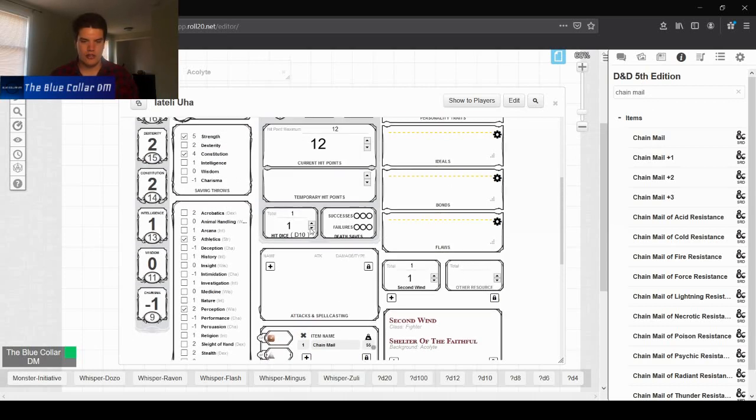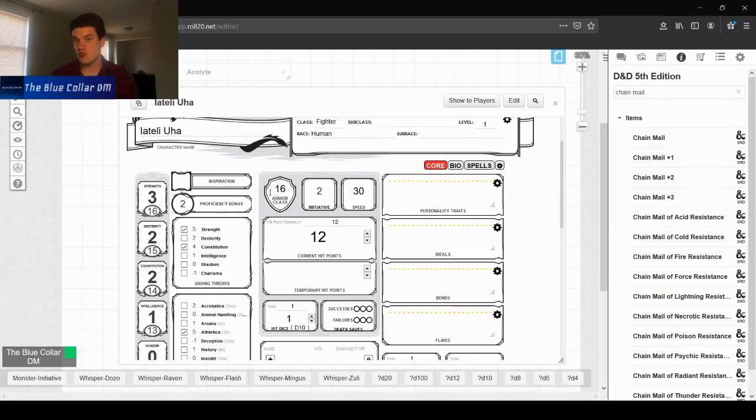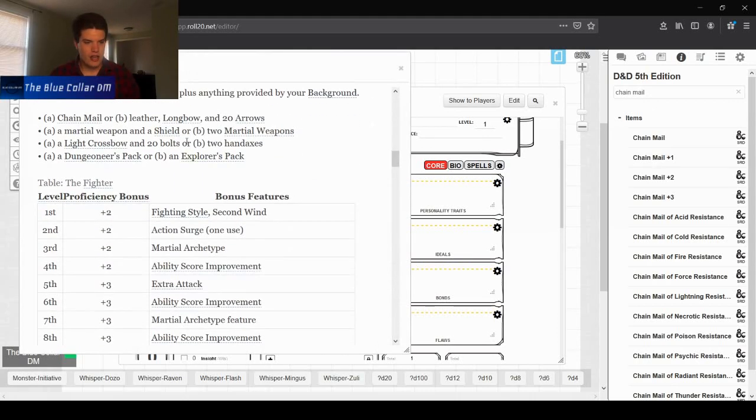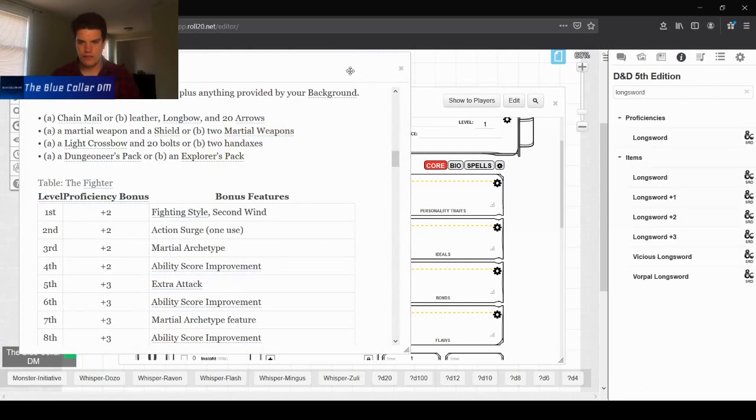It's gonna add the chainmail in here, and it's gonna actually add it to our armor class and already calculate it out for us, which is really good. Bring up our fighter again. Martial weapon and a shield are 2 martial weapons. Let's pick a longsword. We'll look up longsword.